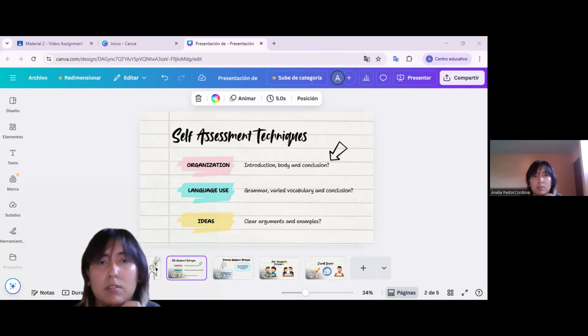When teaching students to self-assess their opinion essays, I start by giving them a simple checklist based on our course guidelines. For example, the organization. They have to ask themselves if their essay has a clear introduction, body, and conclusion, so all the parts of an essay. Or the language use: they have to check if their essay has correct grammar, varied vocabulary, or linking words. And finally, the ideas: they have to check if their arguments are clear or if they are supported with examples.